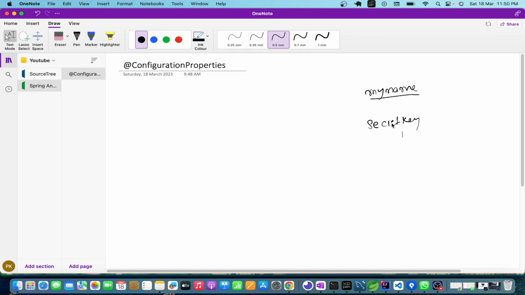You are going for implementing JWT authentication, and in that you need to have one secret key. Using that secret key you will get a JWT token. So let's say you have this secret key in your application.properties file. Where are we having this? In application.properties file.